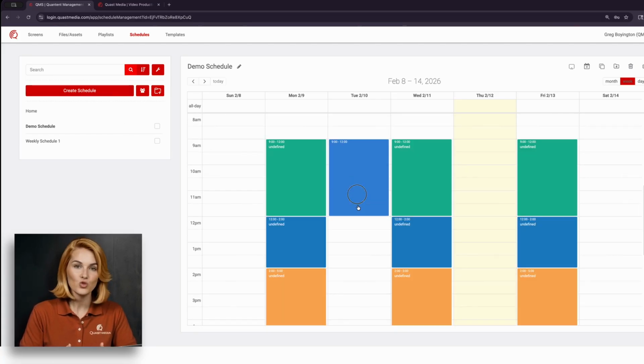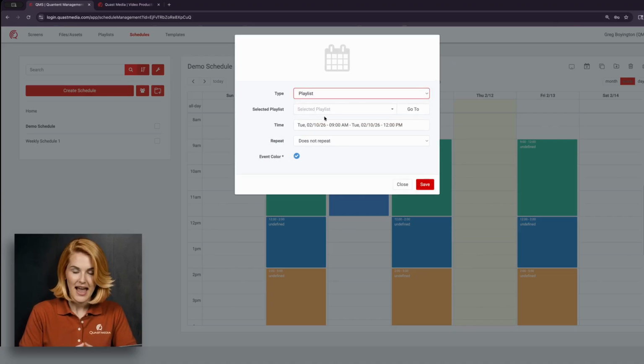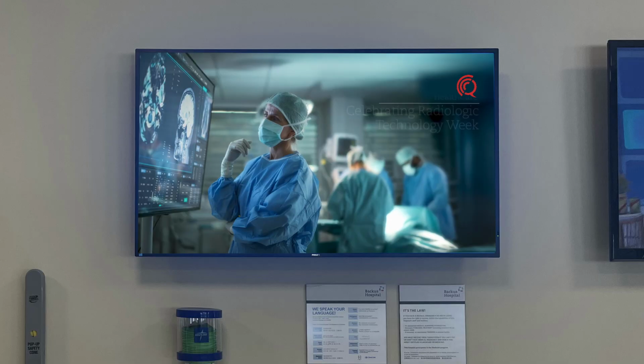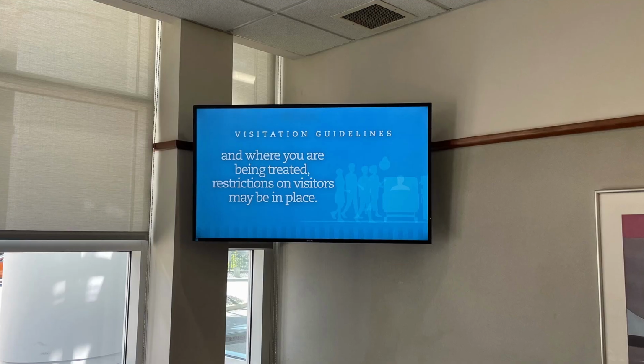If you need content to play at specific times or repeat on a schedule, QMS has you covered. Schedules let you control exactly what plays, when it plays, and what shows when no schedule is active. Whether you're updating a single display or managing hundreds of screens, QMS keeps digital signage simple, flexible, and easy to control.